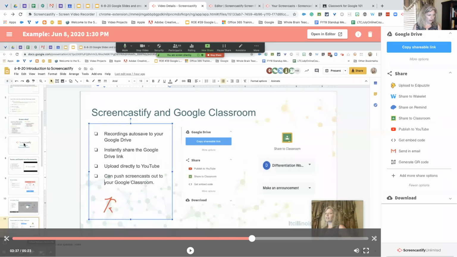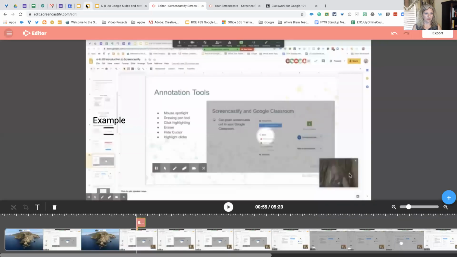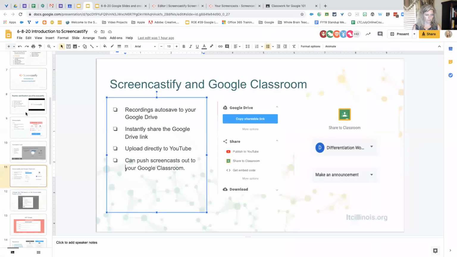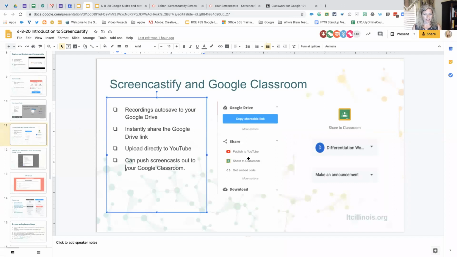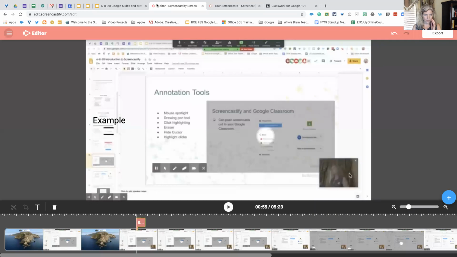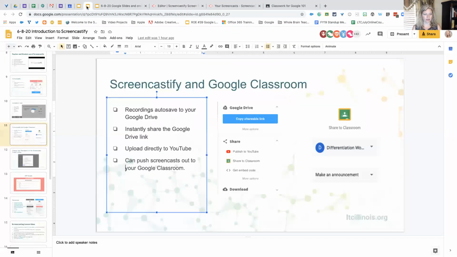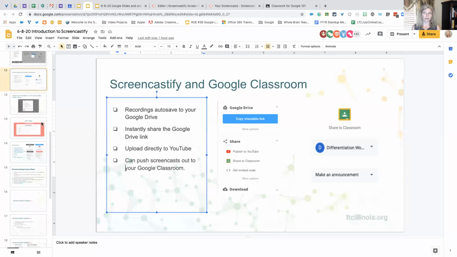So here on slide 11, let me go back to the slide deck. Same thing with sharing the classroom. We've got publish to YouTube. You push it out and put it on your YouTube channel if you have one. Do you have to put it out there? No, because all of your screencasts are saved in your Google Drive. But if you have a YouTube channel and you have your students go there, you can put all of your screencasts on your YouTube channel as well.